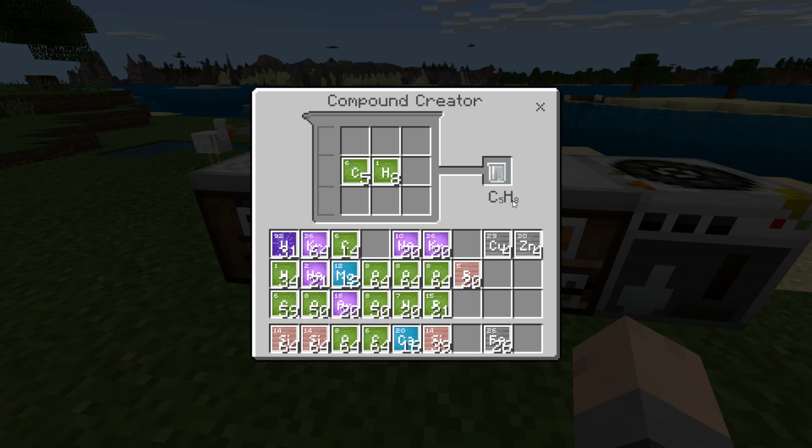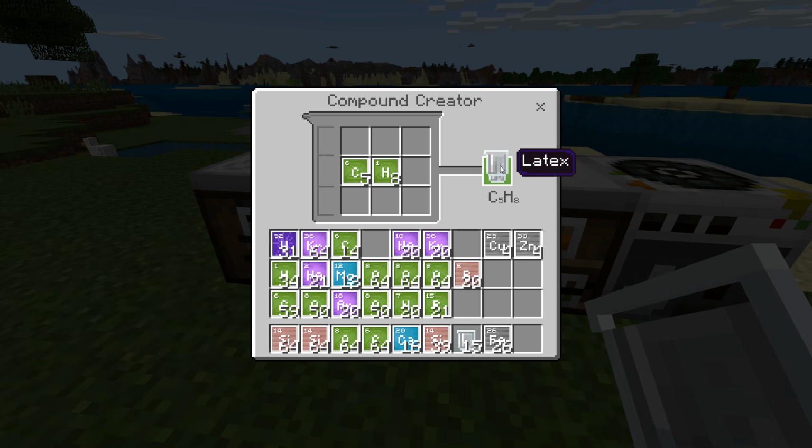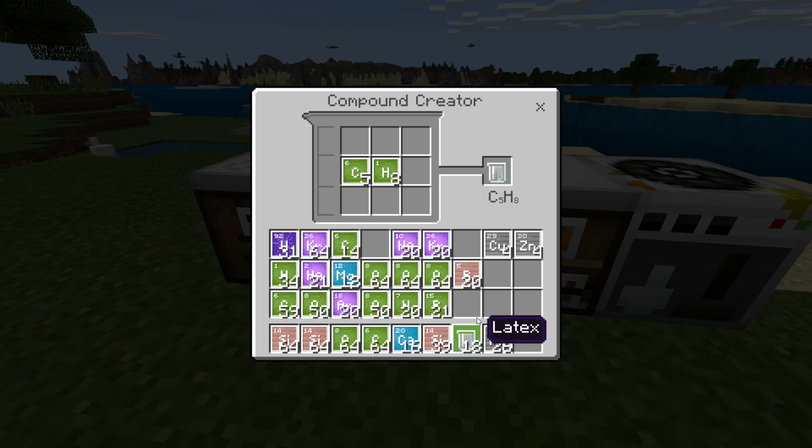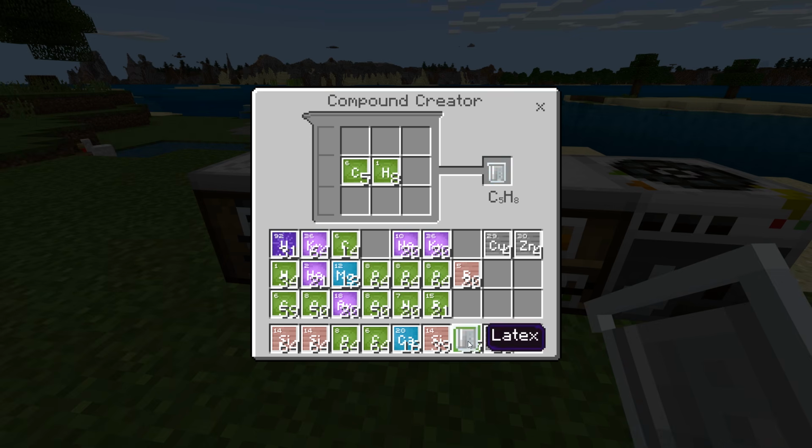I forget the name of this. Chemical formula. That's what that's called. So we can grab a whole bunch of latex now. If you kind of, if you double click, no, okay. I thought there was a way to get a whole bunch of it. No, you just have to shift click a whole bunch of times.